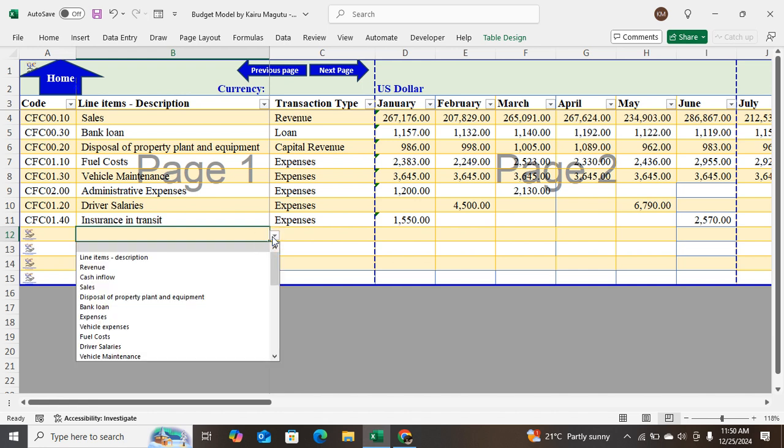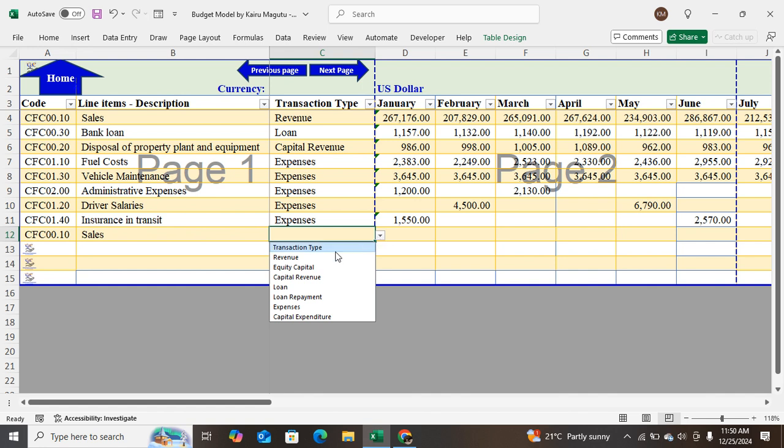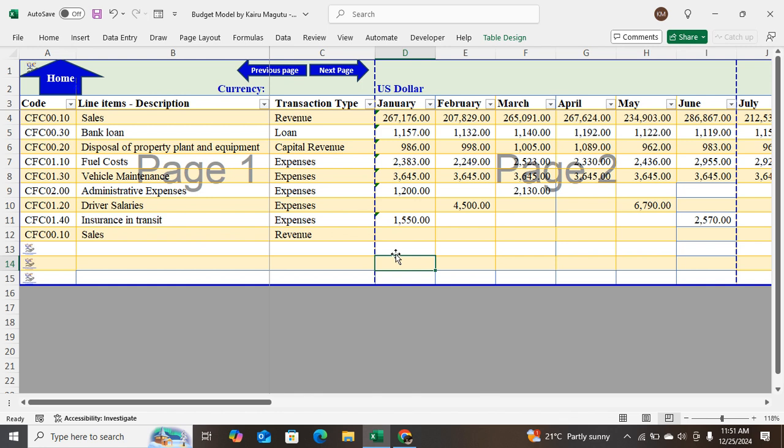Let me assume that I am making a transaction for the sales. I select sales. Note that the code has been generated. Now sales, how do I classify my sales? Sales is a revenue item. So I'll come here and select revenue. Then I will put the amount of the sales that I have generated for each of the months.